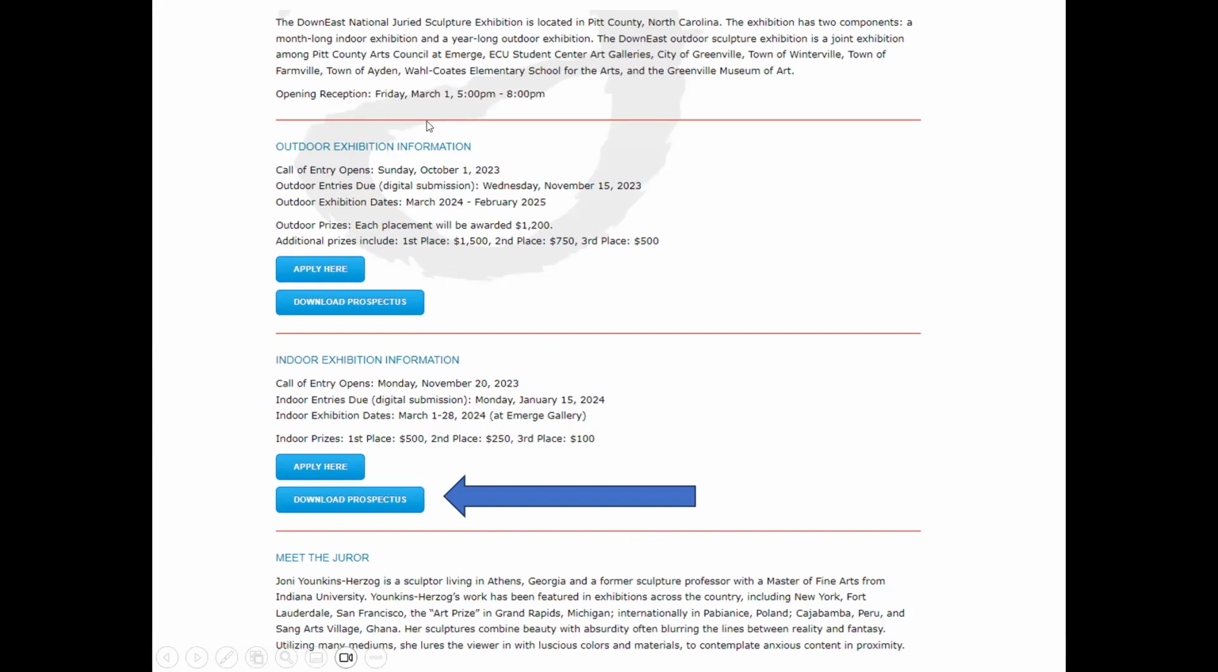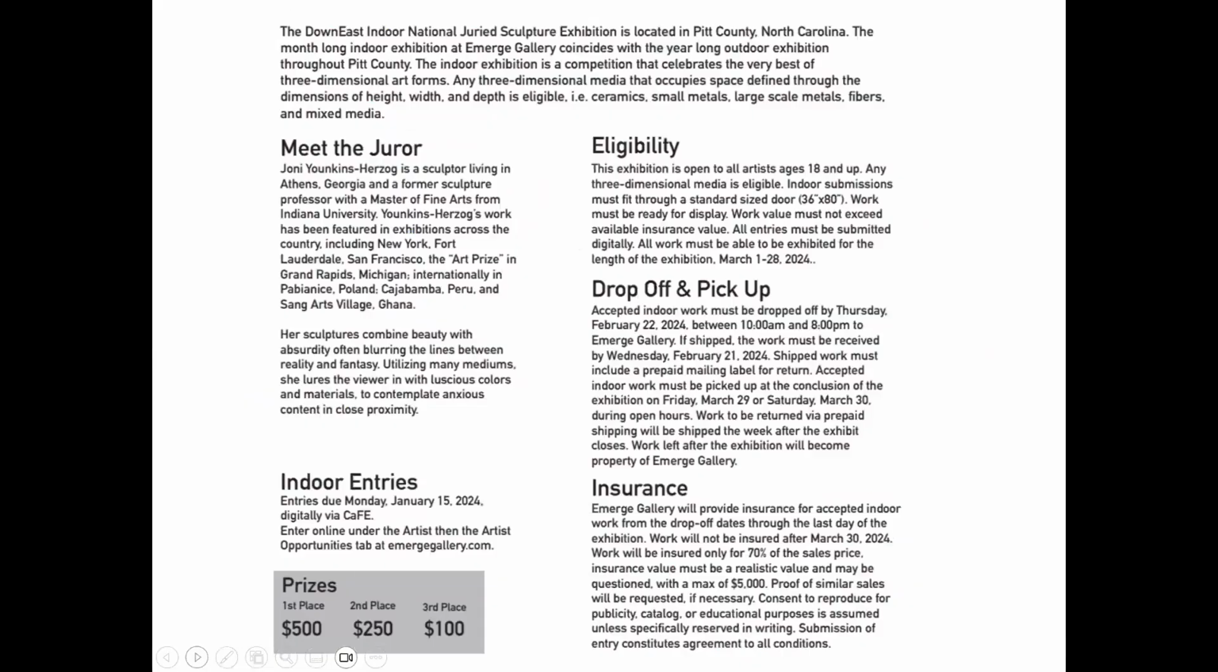It's a juried exhibition, both outdoor and indoor. I downloaded the prospectus for the indoor exhibition, and that again gives us information about the juror in more detail, what the prizes are, eligibility, drop off, pickup, all the logistic information is right there. So this is the type of thing you should get used to doing as you're going forward with your career. So that being said, that's the basic information for you.